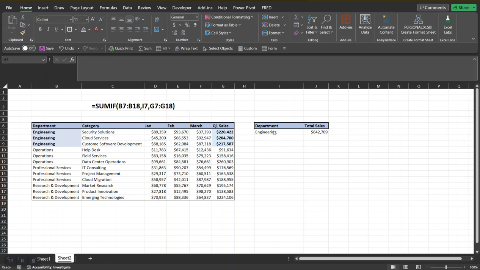What we want to do with the SUMIF function is to be able to select a department from this list, which is just a data validation list created from the list of departments in this data set over here on the left. And once I select that, we want to be able to calculate the total sales for that particular department, no matter what the category is, and sum these quarter one sales right here.